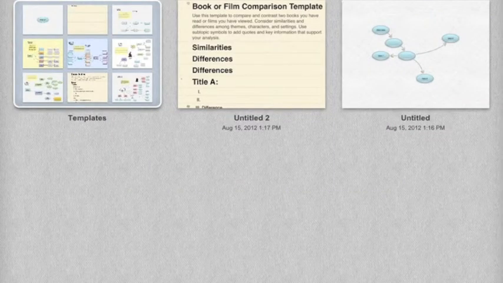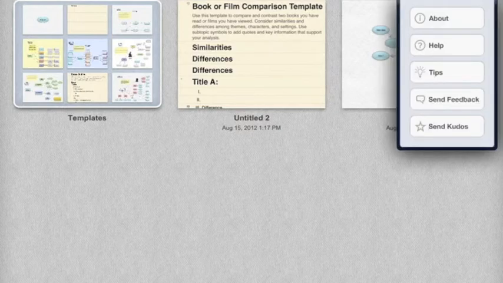So again, that's just a very quick overview of what you can do with Inspiration. There's a lot to explore, but it's very easy to use. And always remember that little question mark in the upper right-hand corner with the help and tips to help you get started with using Inspiration.